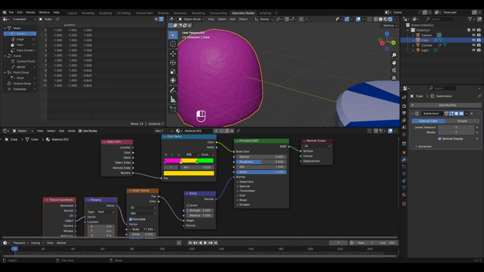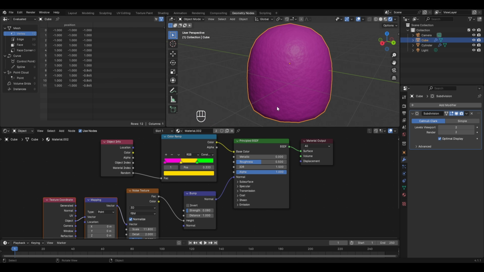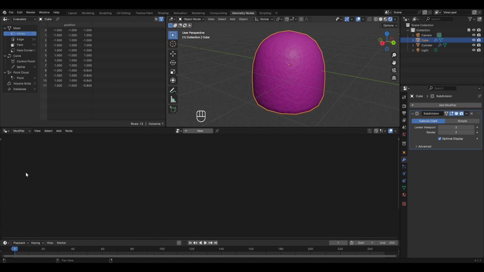So we'll keep the scaling to something like 11, 12, and this is how it looks. It now has this slight bump effect applied to it. And now to distribute some sugar crystals all over this object, we'll go to the geometry nodes editor from here and click on the new button.